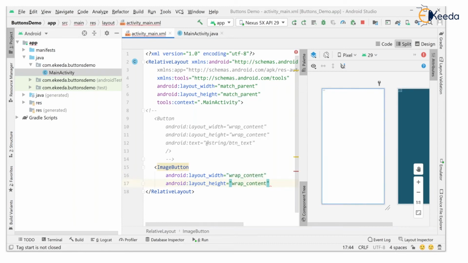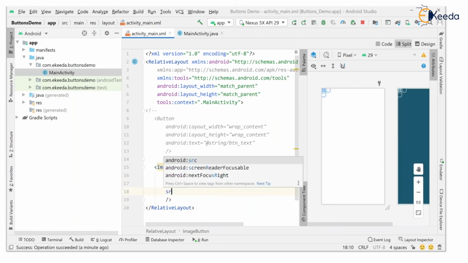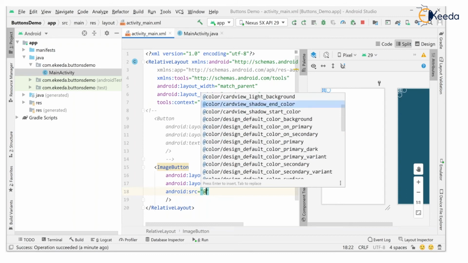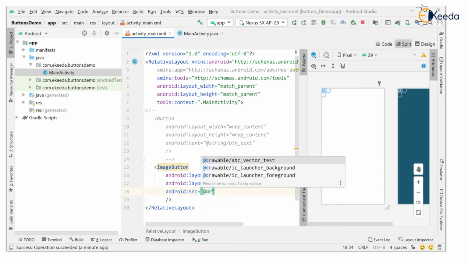And the button should have some source. Means it should have an image, right? So for that, src is an option. It should come from the drawable folder because it's a non-code Android resource, which we explained in the anatomy of the Android project. So it should be @drawable. There are some ABC vectors test and ic_launcher_background. This is what exactly we have.